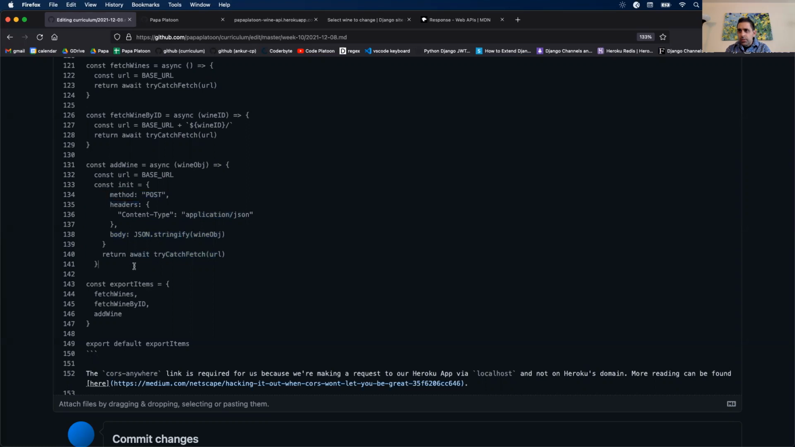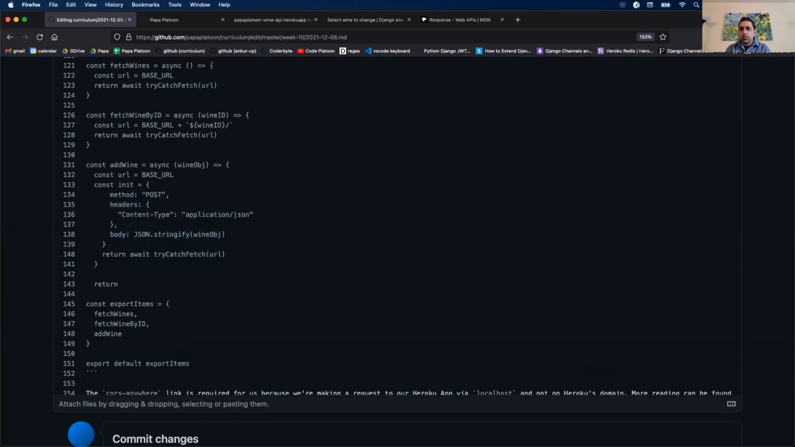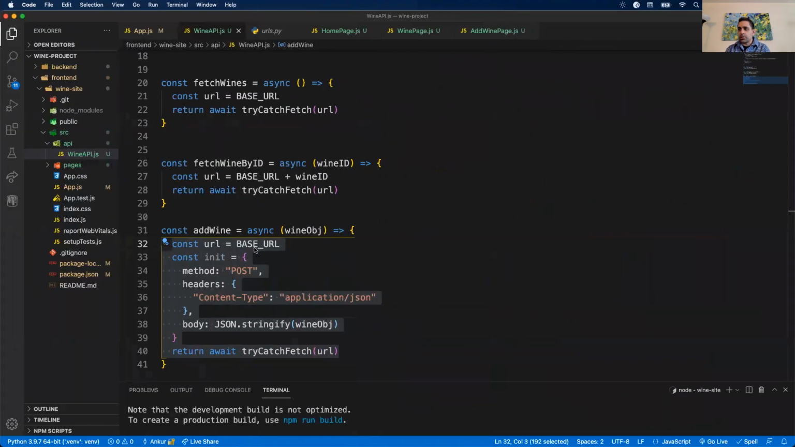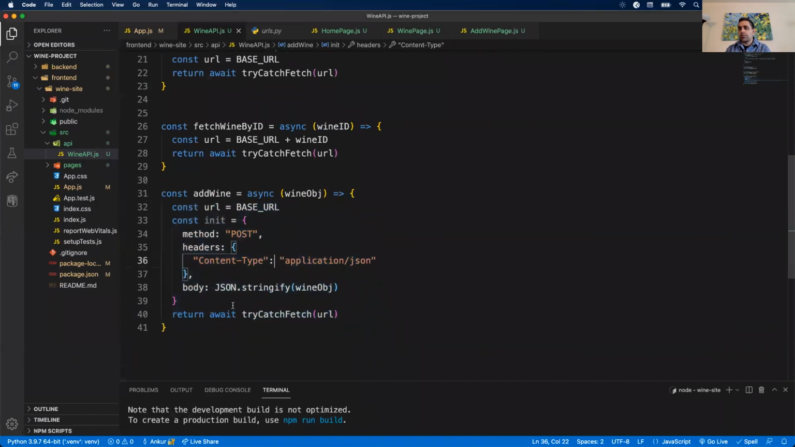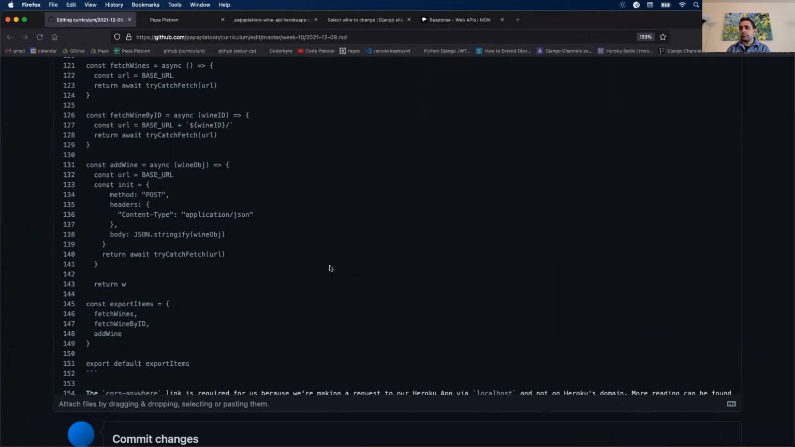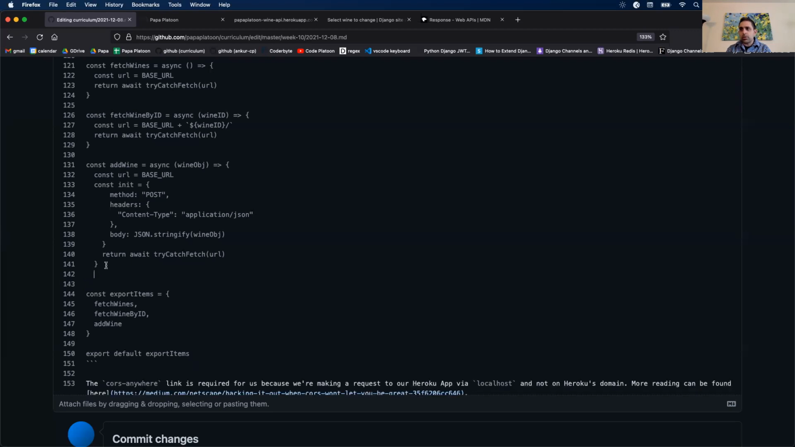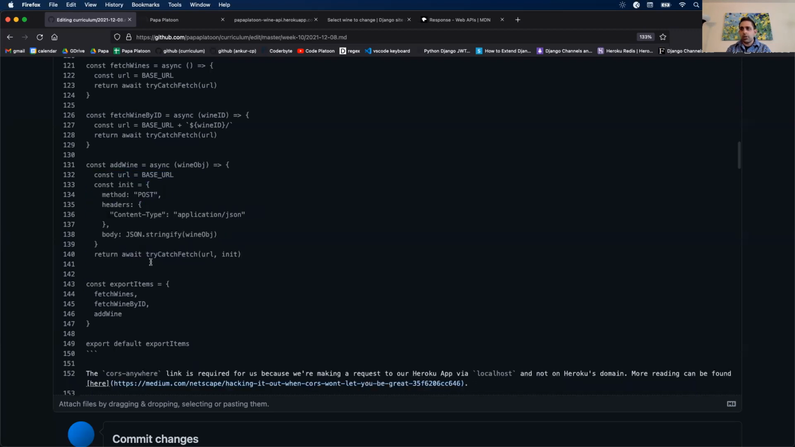So we're using init, and then we need to pass back return await. Let me code it here. So all right, we have our init objects. We want to return URL with init passed into it. So try catch fetch. Let's copy all of this. Right, so that there. Fix this here. And we need our ending.